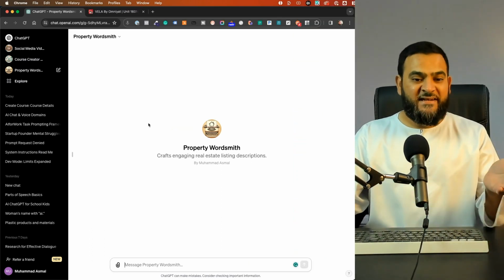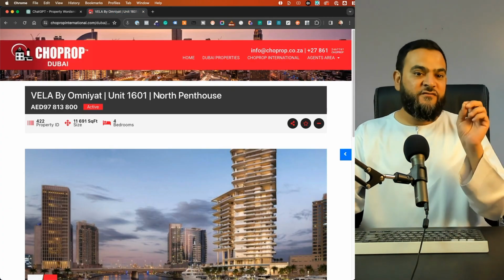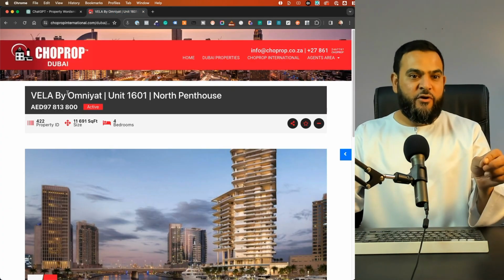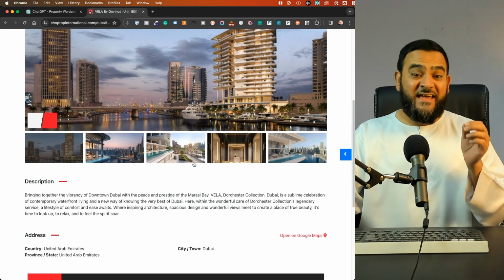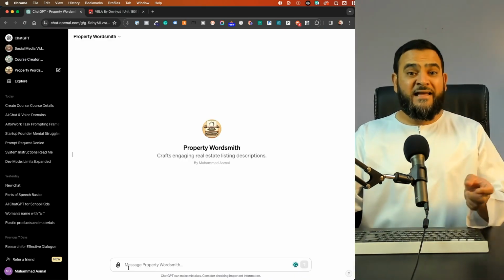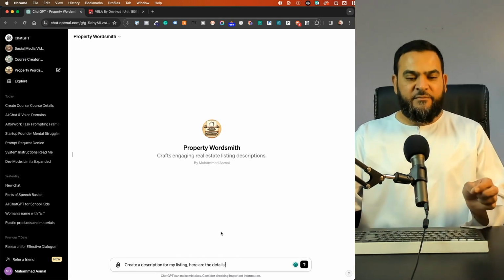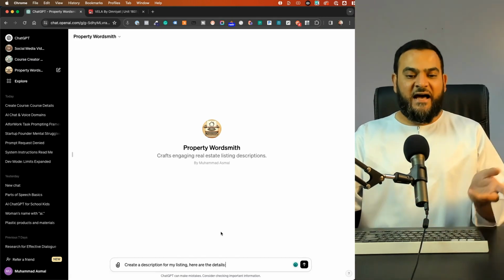So now let's test it out. For this example, I'm just going to go to a real estate agent, and I'm going to use ChatGPT Dubai. As you can see, this is a really expensive penthouse in Dubai. So the first thing I'm going to do is ask it to create a description for my listing, and here are the details.